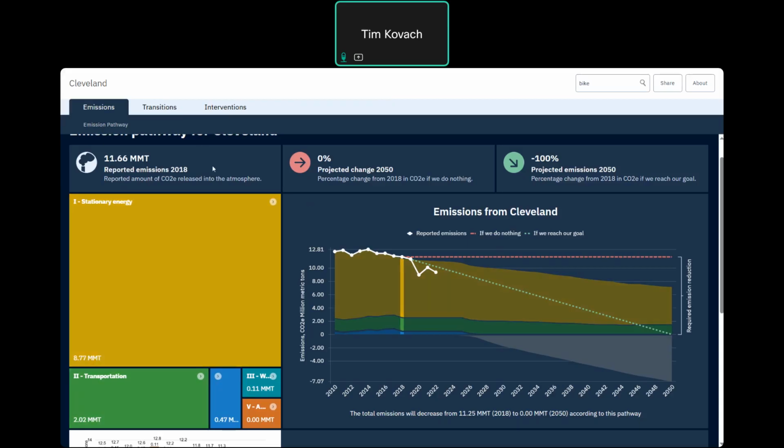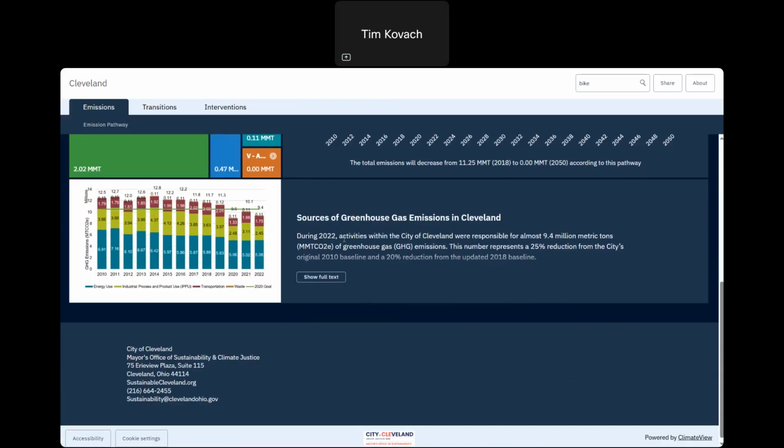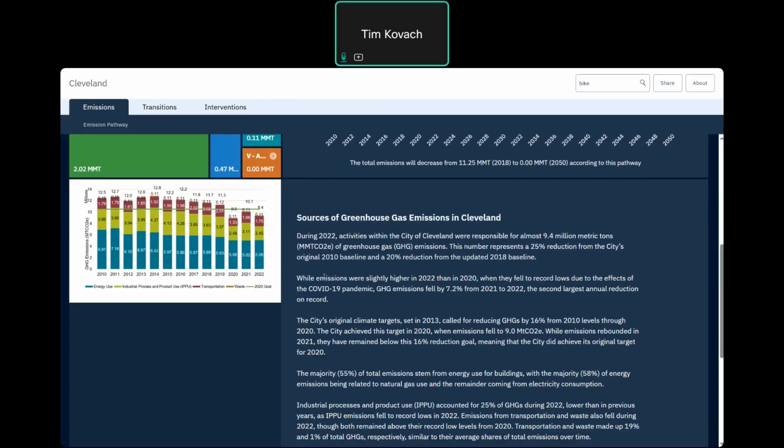You may notice that the dashboard uses different acronyms like MMT and MMTCO2E. These acronyms give us a uniform way to share information on emissions of different greenhouse gases, such as carbon dioxide and methane. MMTCO2E, for instance, stands for million metric tons of carbon dioxide equivalent, which is this uniform way of measuring greenhouse gas emissions. If you would like to read more about the greenhouse gas emissions from the City of Cleveland, just click the Show Full Text box at the bottom of this page.